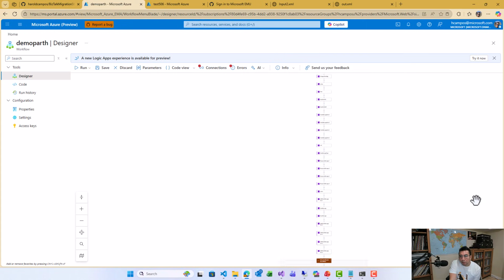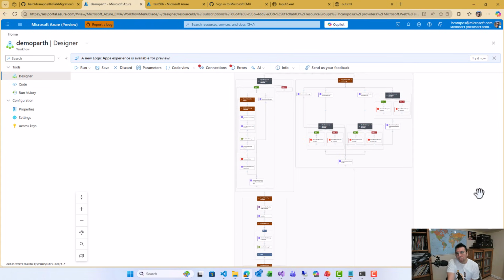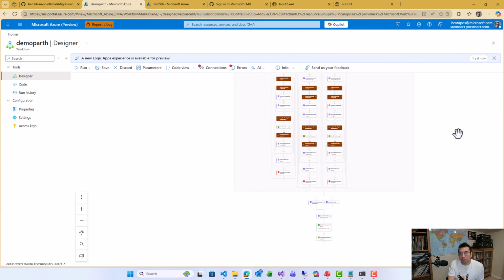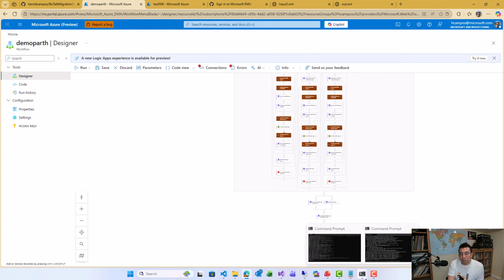Yeah, it's a bit of a complex flow, an orchestration, and then becoming a workflow, but it's supported. It's supported, and you can do it, and you can use it.